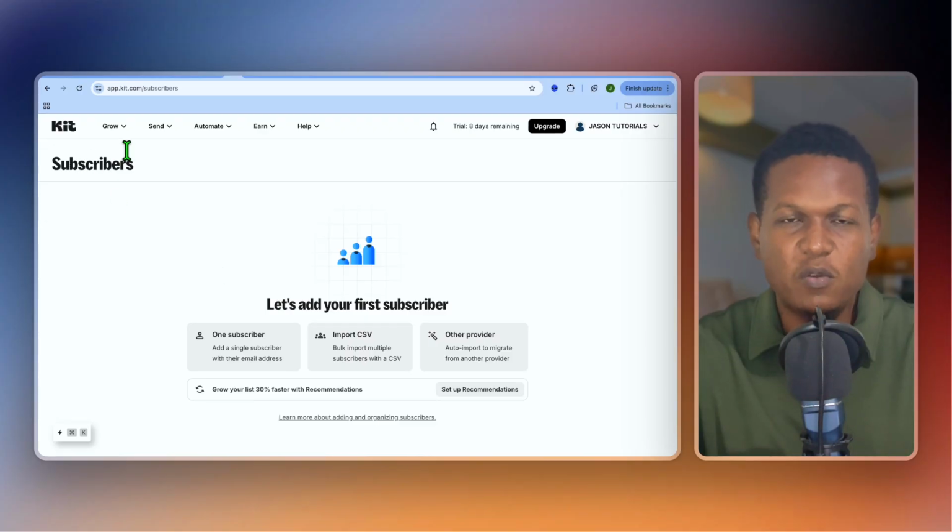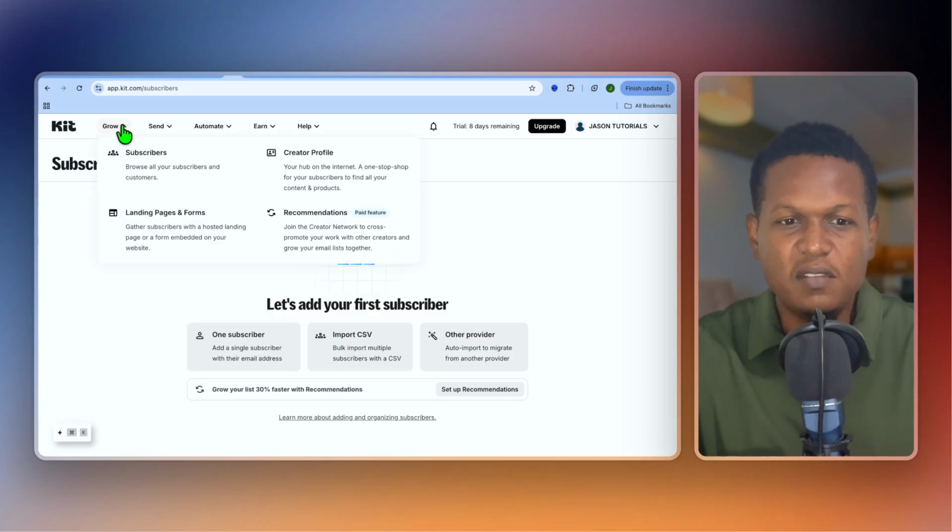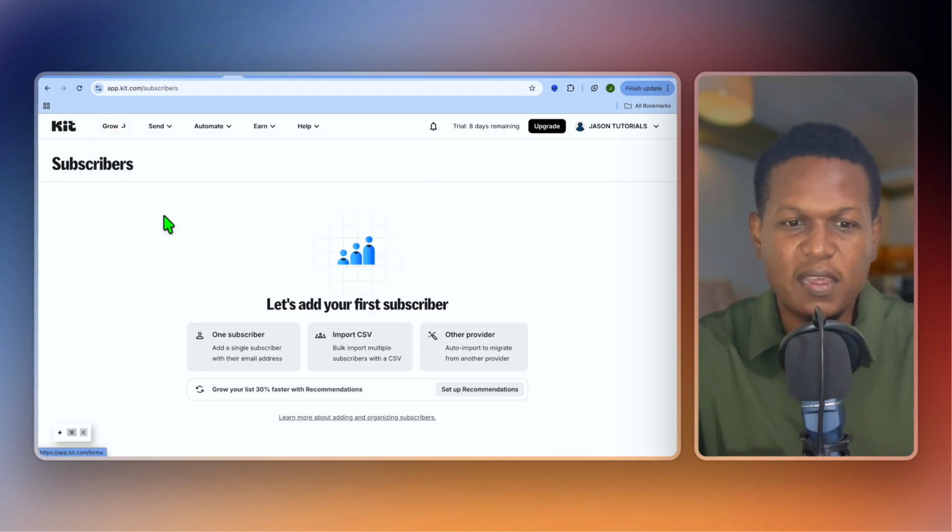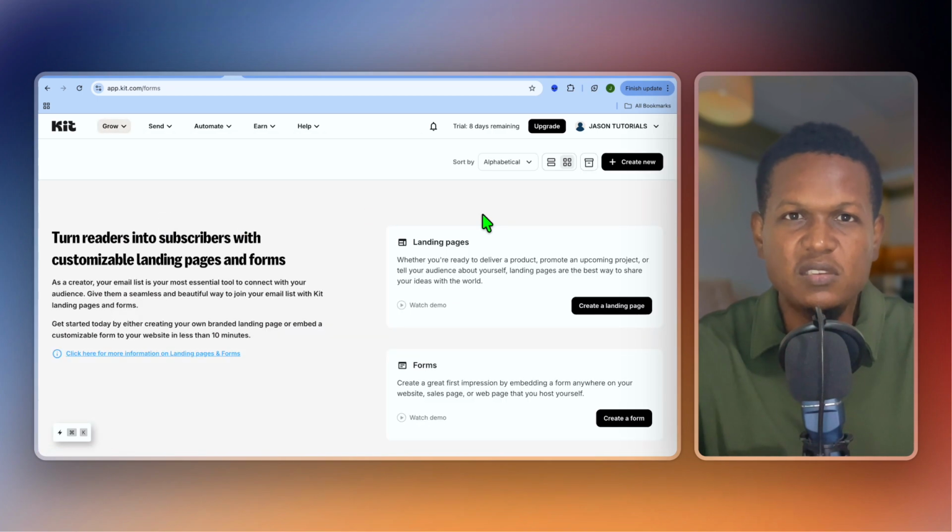After you have done that, you're going to go over to the top left-hand corner. And if you're brand new to email marketing and you don't have a list, all you need to do is simply tap right where you see Grow. Then you're going to tap on Landing Pages and Form. And this is how you'll be able to collect a person's email address.